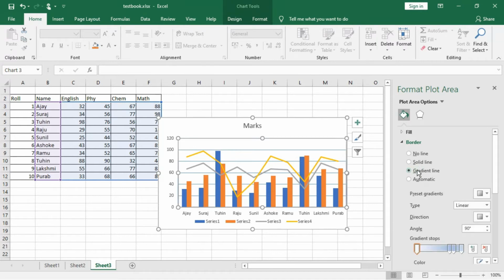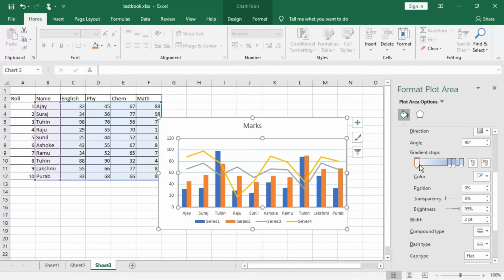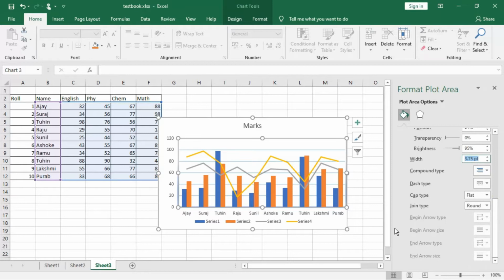You can want the gradient line. You can want whatever you want. If you want to say increase the gradient and all, you can increase from here also. Okay, so that is the way to do it out here. Okay, so 2.3 points, so whatever you make it. Okay, that way you can easily change the things.